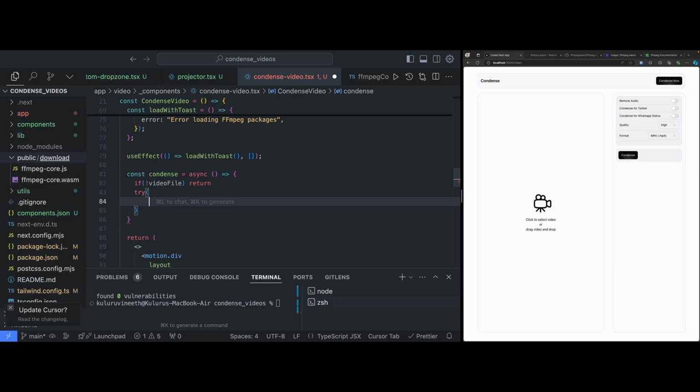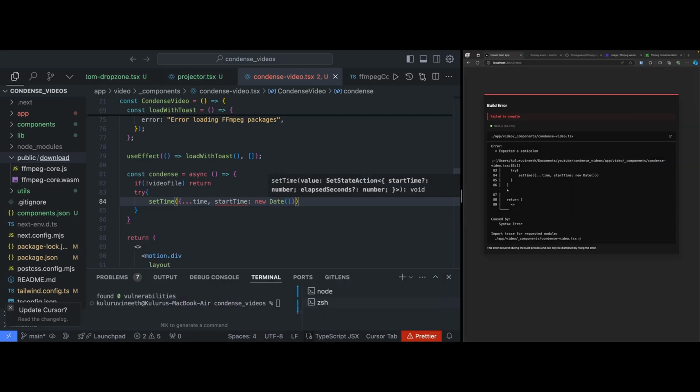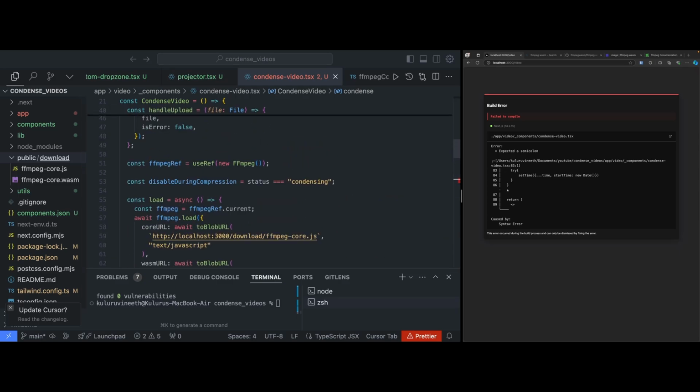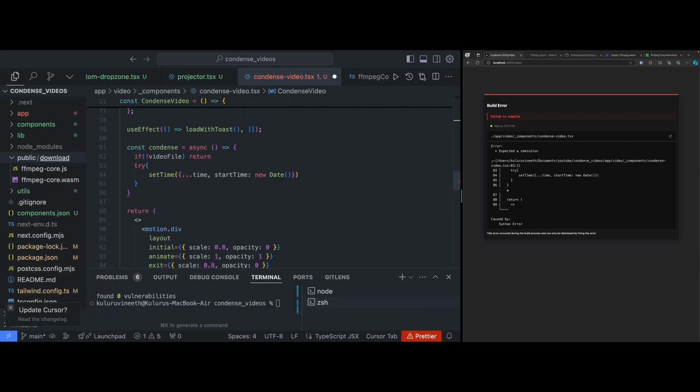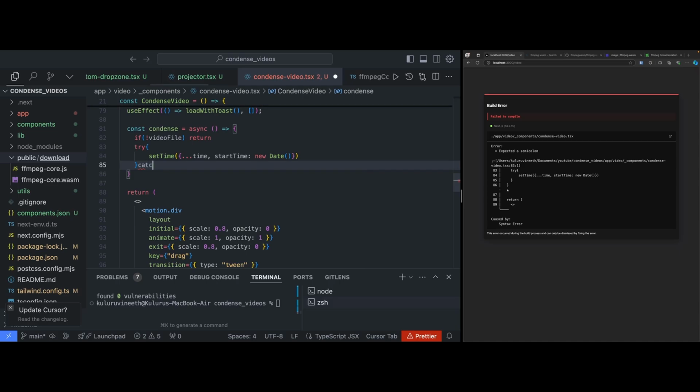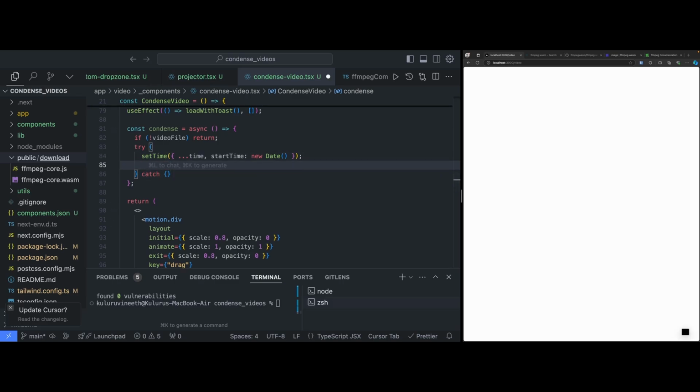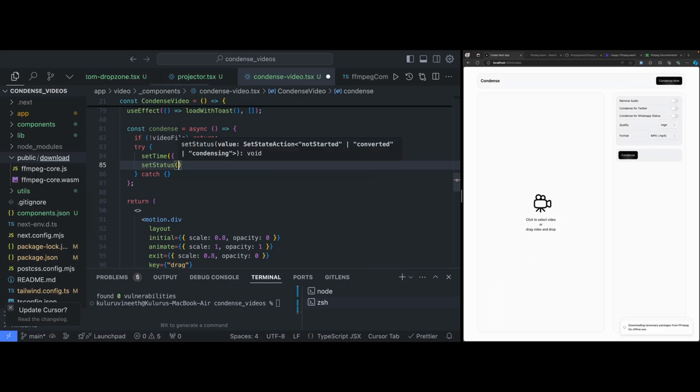If not, we are just going to return from here, and let's try to handle this logic inside this try catch block. First thing is set the time to whatever we have, and the start time I'm going to set to a new date. Okay, fine. The type for this, instead of being number, I'm going to change to Date. Okay, and now we shouldn't see any issues with respect to type. Now we are setting the start time to the new date. After this, the status needs to be updated to condensing.